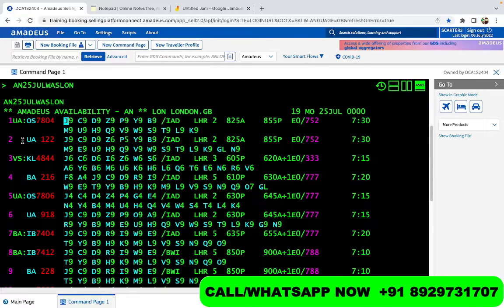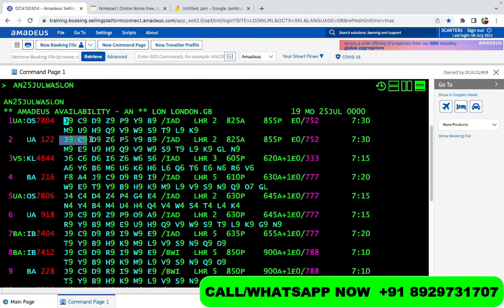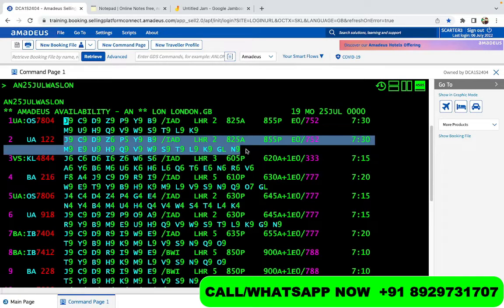You see this is the flight. I'll go with the second one. This is first flight, this is the second flight. This is UA 122. So UA is basically United Airlines. You want to check it, you just keep the cursor on it and it says it is United Airlines flight number 122. And these are the classes. We call them RBDs. I think it is reservation booking designator. These all are the classes that we have, the RBDs that we have.